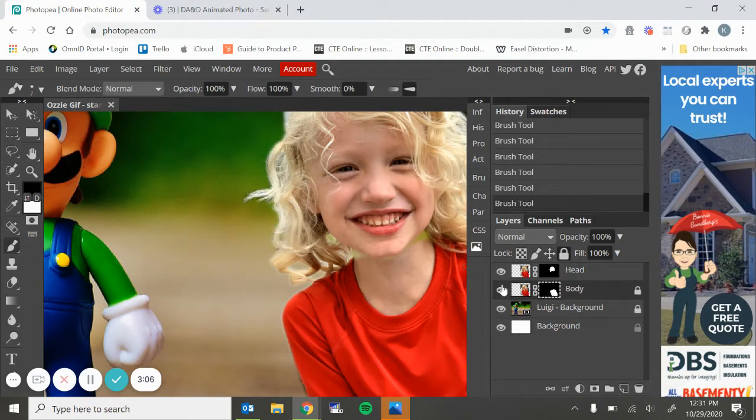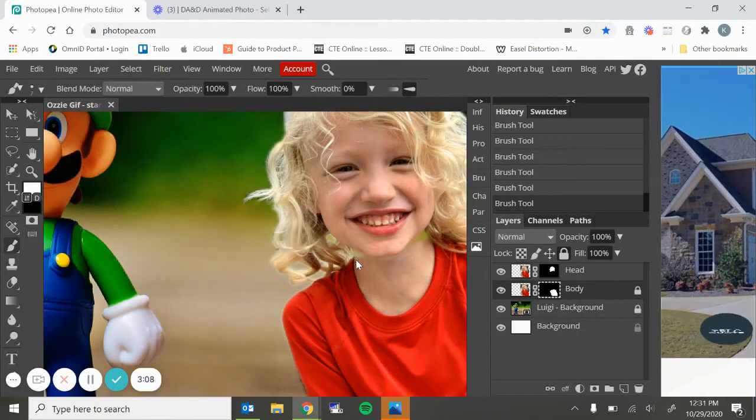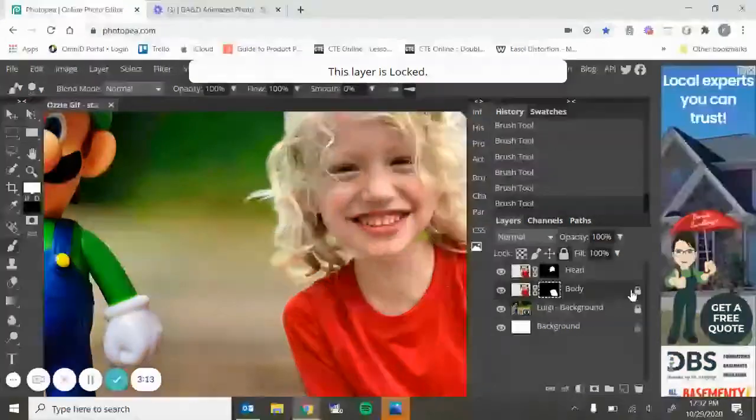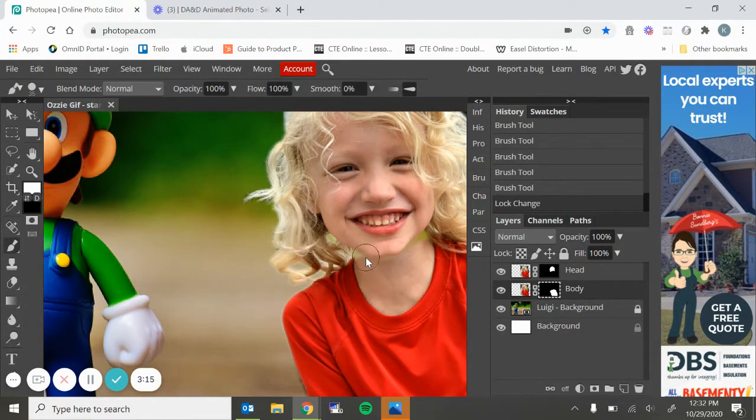So now I know I need to go back to the body, switch it to white, and then bring out, it's locked, so I'm going to just click on that lock. Thanks for telling me. So now I just need to bring out more of that neck. Okay, so I'm going to lock that layer again. And I'm going to redo this.